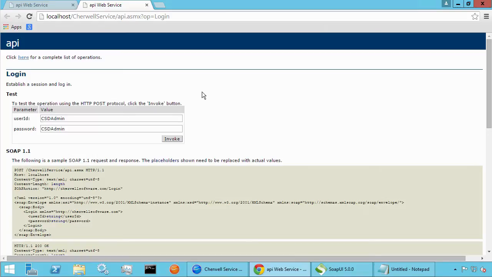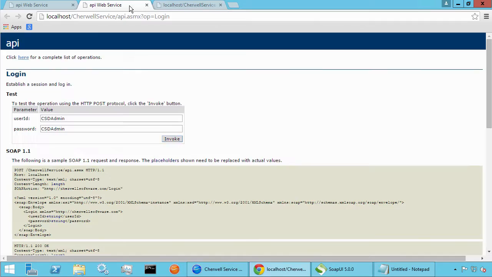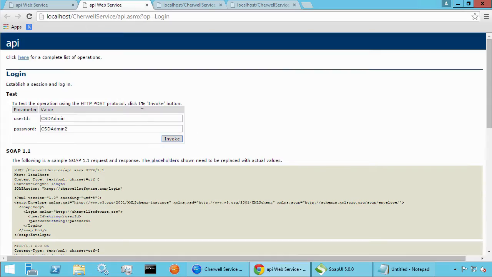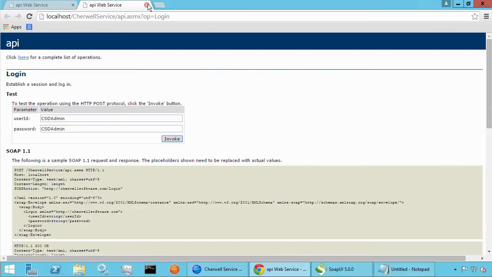So through the browser, we're just going to go ahead and run this command here. You'll see that it automatically logs us in right on the fly, and we get a response back from Cherwell saying that our login was true. If we were to go back and enter the wrong password, it would also respond back and let us know that that password did not work. So let's go ahead and just log in. All right, so we're successfully logged in because we have that true message come back. Close all these extras.